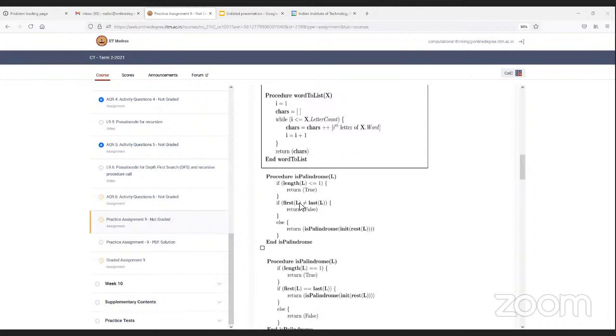Like madam. If you take madam, the first letter is M and the last letter is M. Then it will go into else block, right, ma'am? Yes, you are correct. If the if condition is not satisfied, then the execution goes to the else part. If it is madam, the first letter is equal to the last letter, so it will go and execute the else block.